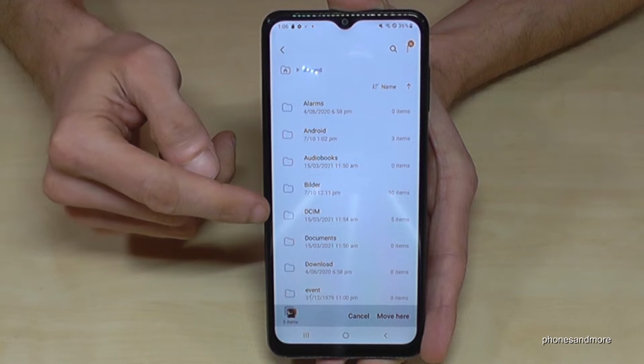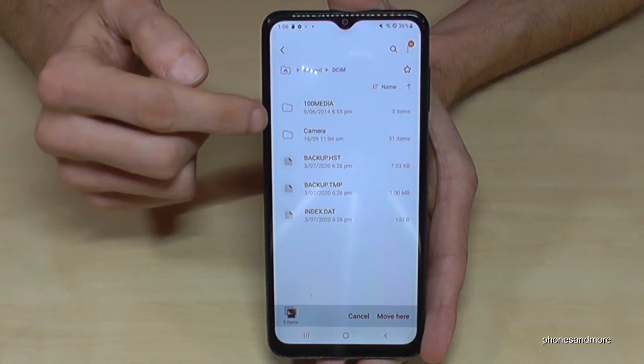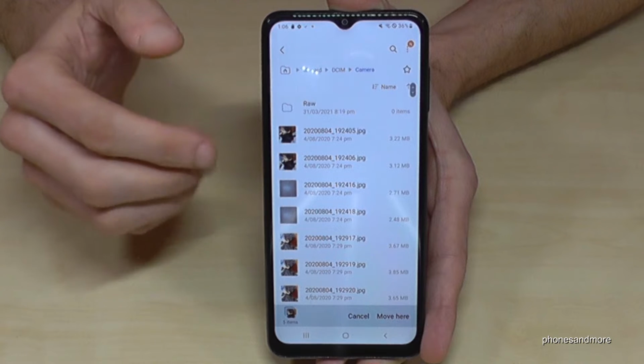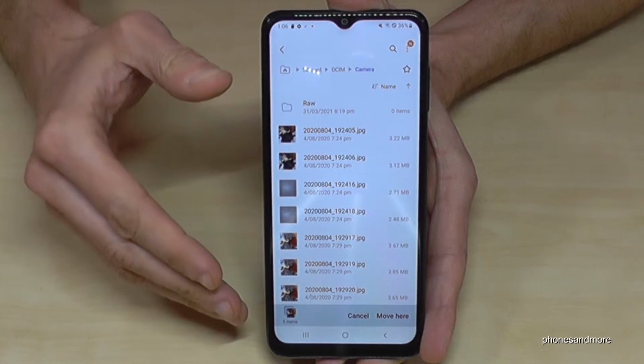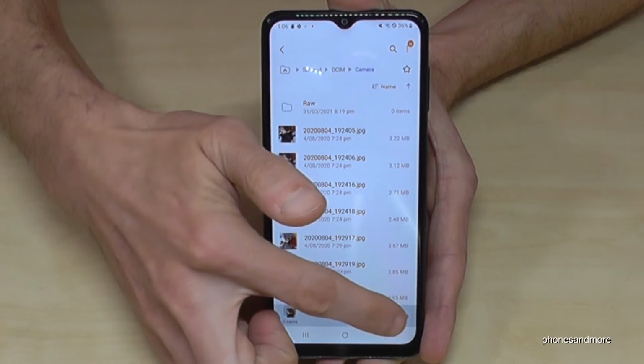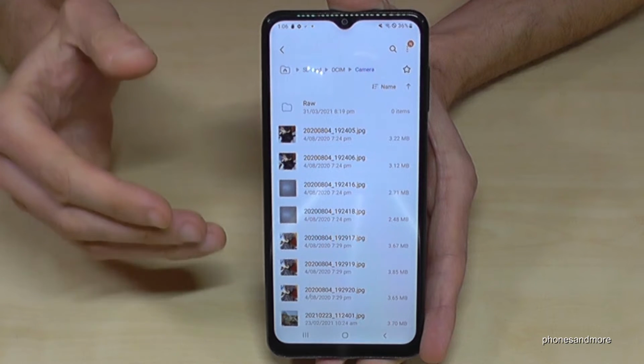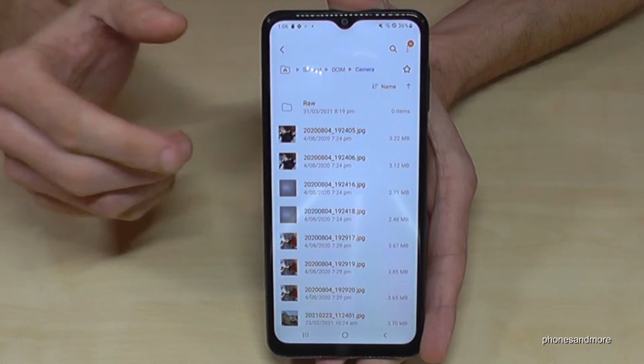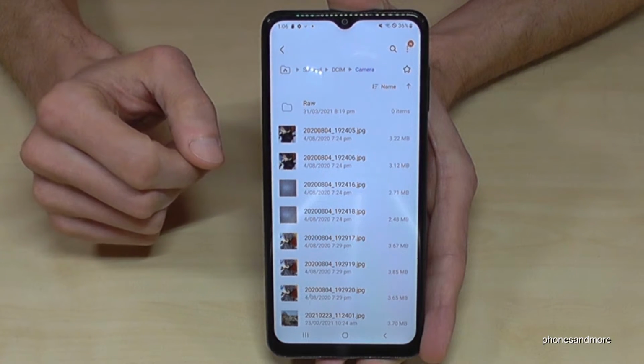I have already here a DCIM folder and as well a camera folder. And if you're in the folder where you want to transfer your data, just go on move here afterwards, and then the phone is transferring the files you have selected before directly into that folder.